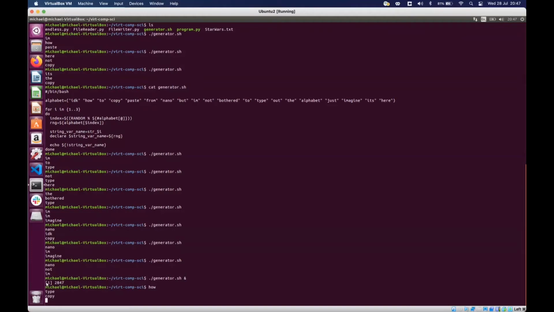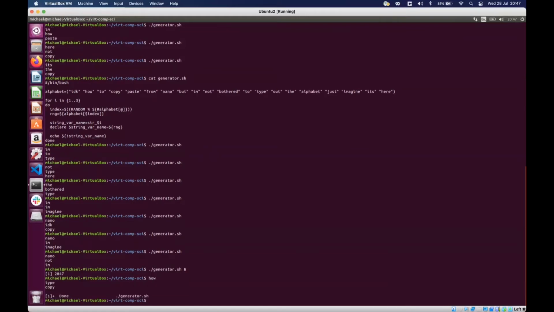we first get this output here, 1 and 2847. So what it actually did was start one process and give us a process ID of 2847. And then it proceeded to write out the contents of the script to my terminal window. And when I press the enter key on my keyboard, it now notes that the script is done. So the script was running in the background of the system.